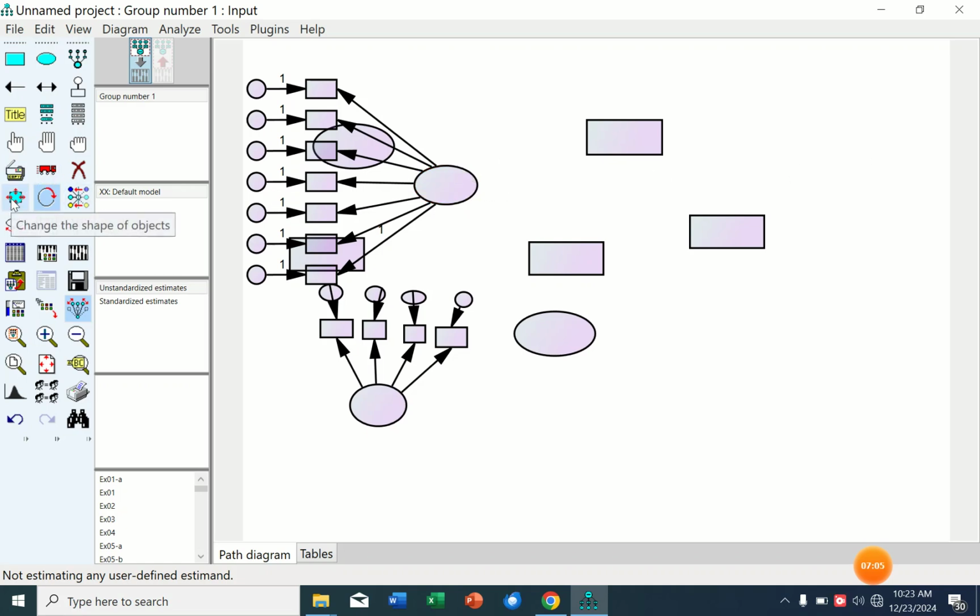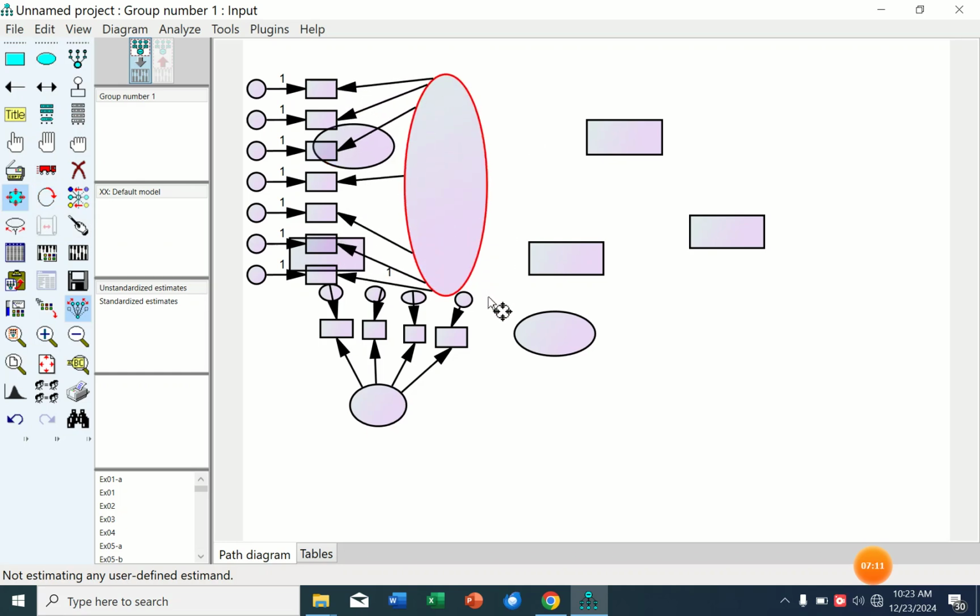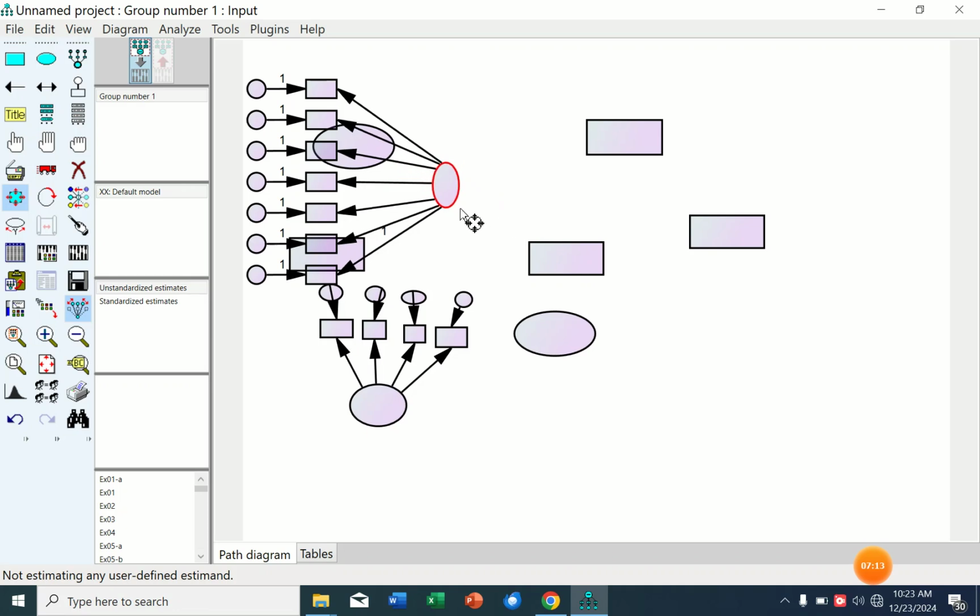So we also have what we call change shape. This allows you to resize structure. So you see, you can make it big, small, narrow, very small. You see, oval shape, very big oval shape, and all that.